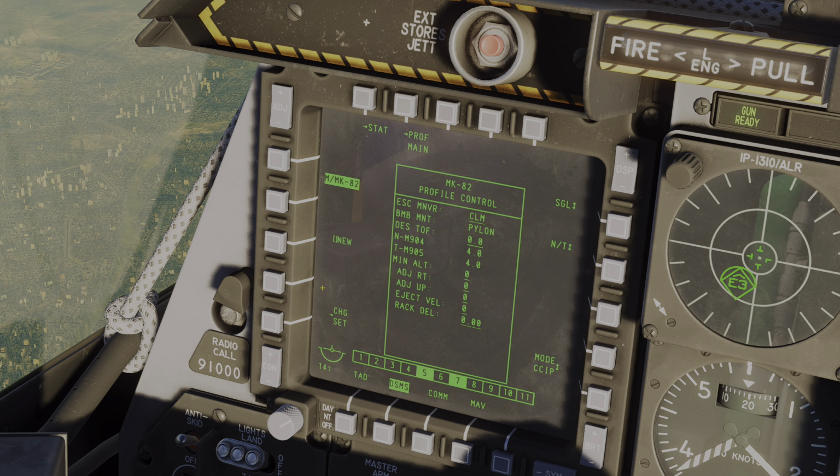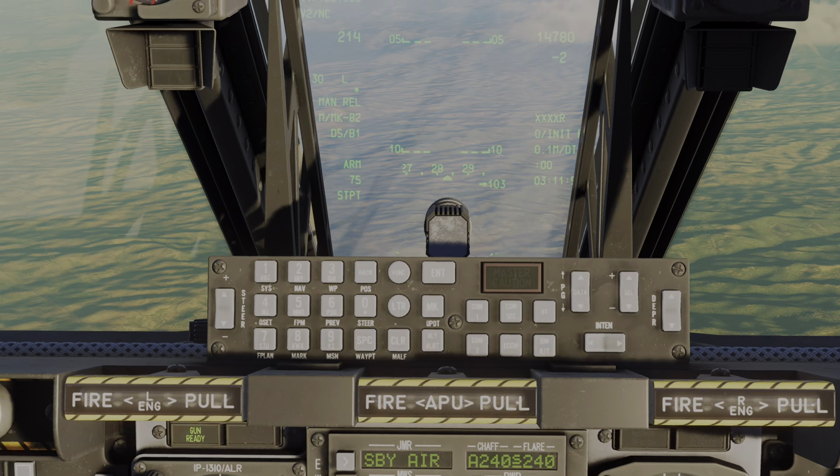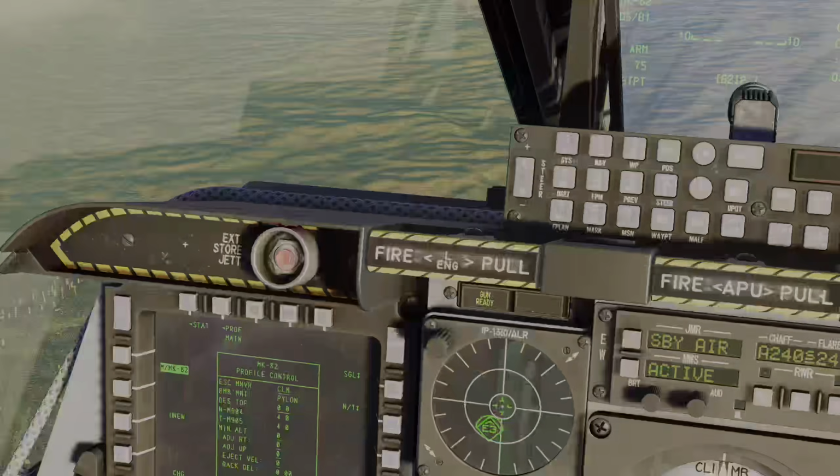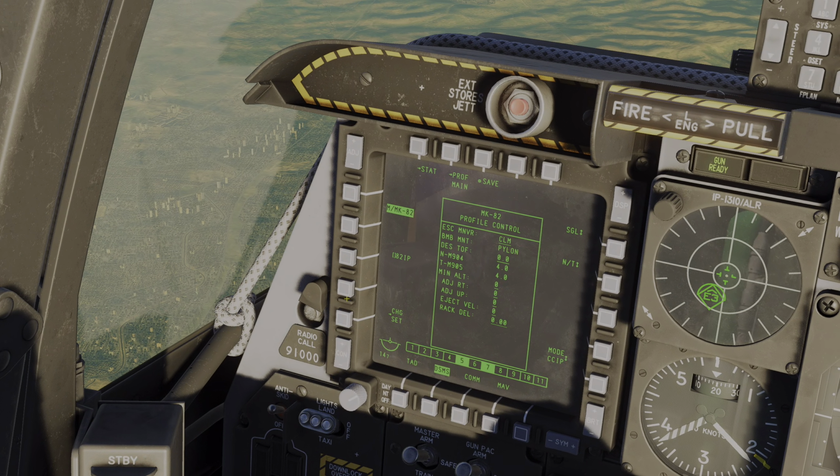I can go into profile, and you'll see that we have this option on the left here called new. All we have to do now is type in what we want that to be called. So I'm going to say 82, and I'm going to say IP for CCIP. So with that in the scratch pad, I simply click new. I've now got a new profile called 82IP.